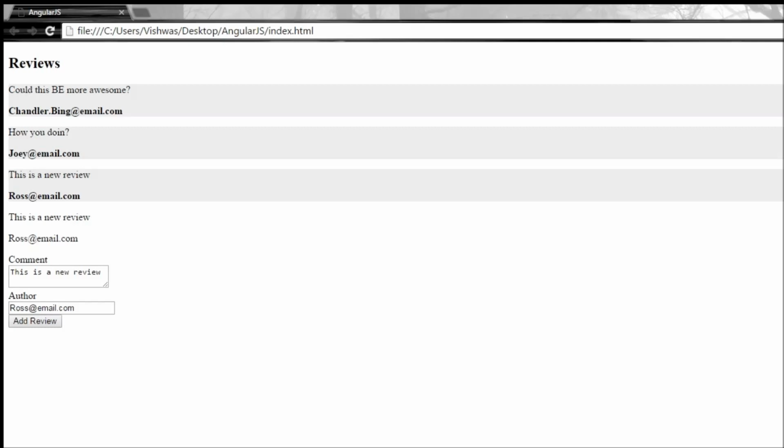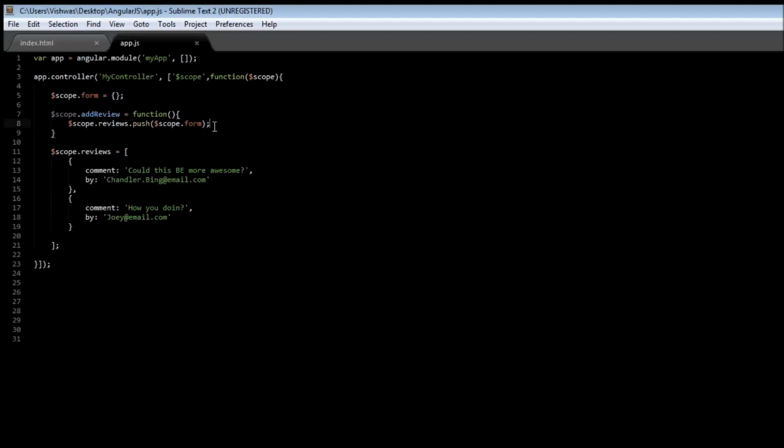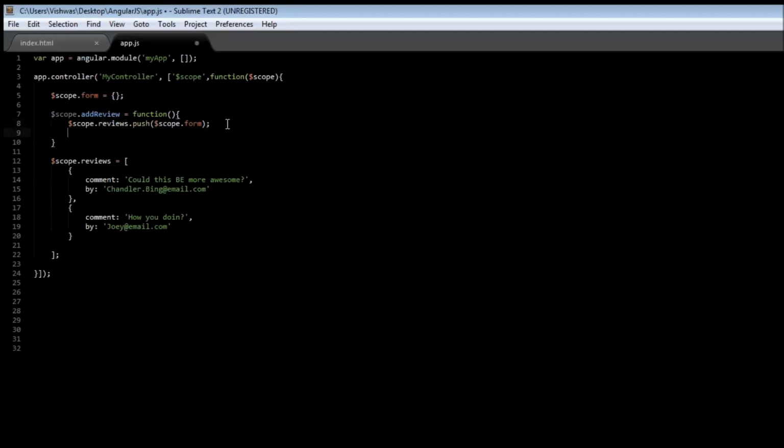Now if you notice, we have our comment and author still as our previous review, what we just inserted, and our preview still contains the data. Now this sort of is confusing as it seems like a duplicate entry. So what we're going to do is go to our addReview function and just reinitialize it to a blank object. So $scope.form is equal to blank.